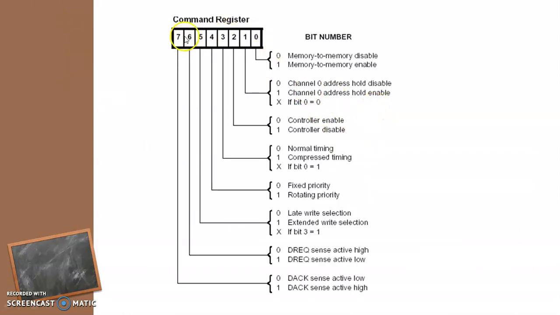Next, we see the command register. The command register is explicitly understandable. For the LSB bit, if the bit value is 0, memory to memory transfer is disabled, so the memory to memory data transfer is not allowed. If it is 1, then it is enabled. Next, bit 1: if the value is 0, then channel 0 address hold is disabled, else it is enabled. Next, your DMA controller.